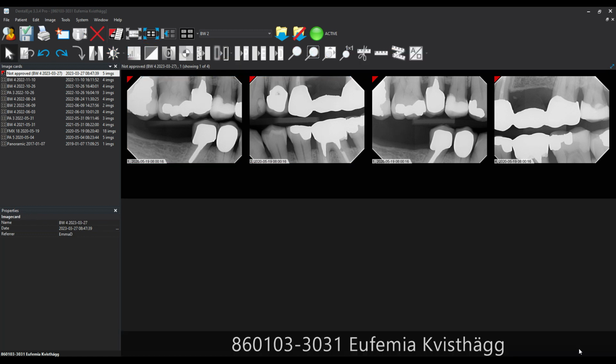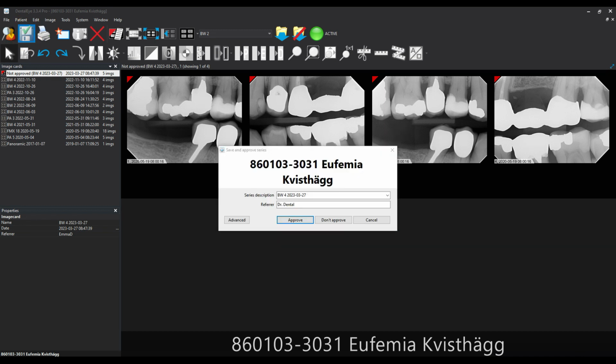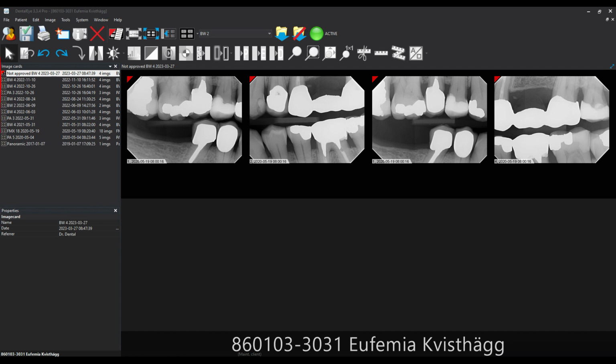When you are done shooting and feel content with the images, you press Save in the toolbar. A new window will open where you can choose how to name the image card and finally approve it, which means to lock it. To the left on your screen, you will find a list showing every image card ever taken on the particular patient.